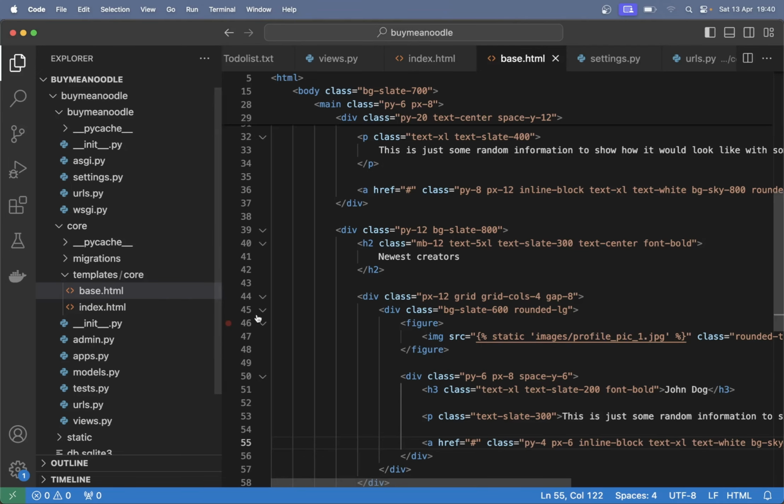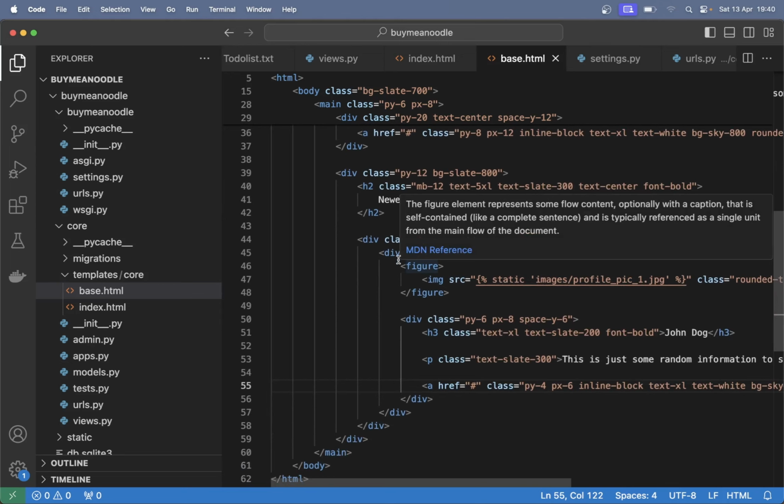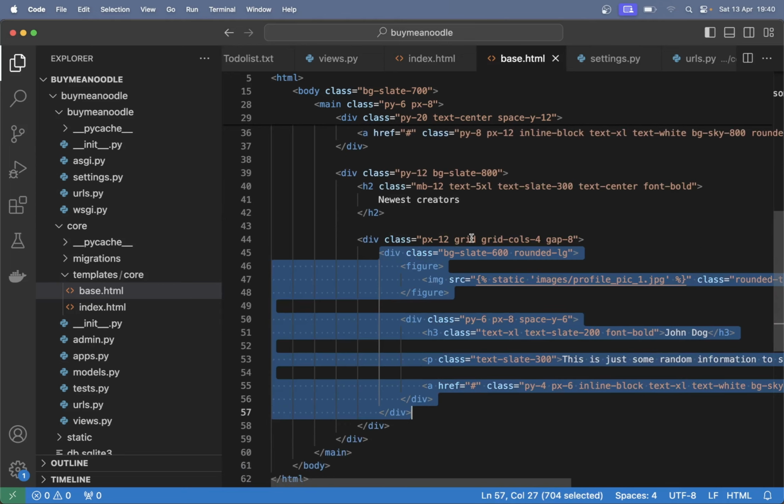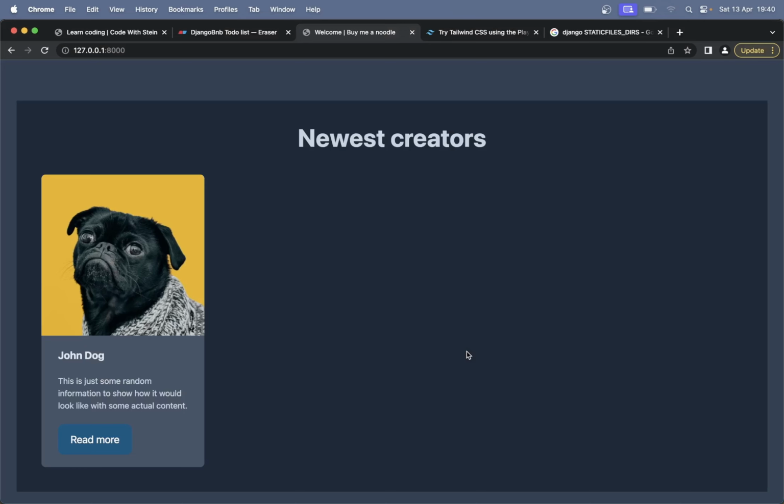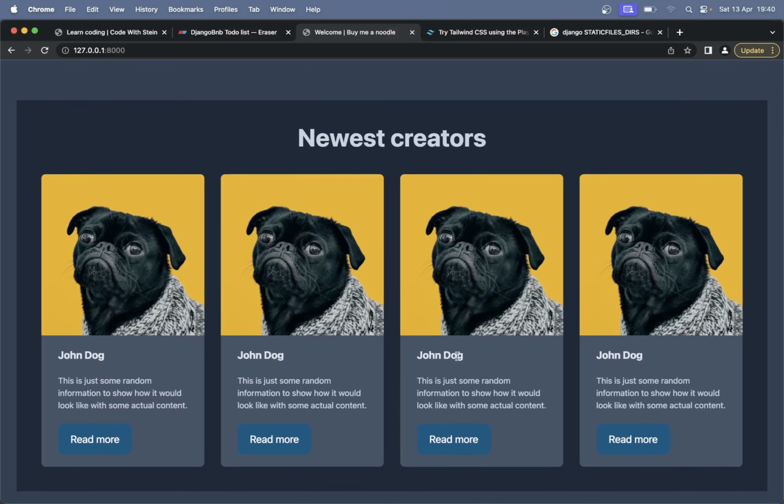Perfect. So you can duplicate this now. That will be this div inside the grid. Paste this 3 times, go back and refresh, and then we have a list of the newest creators. Perfect.